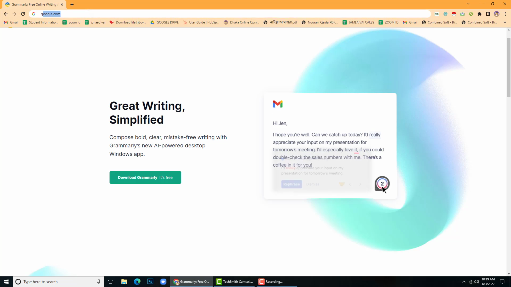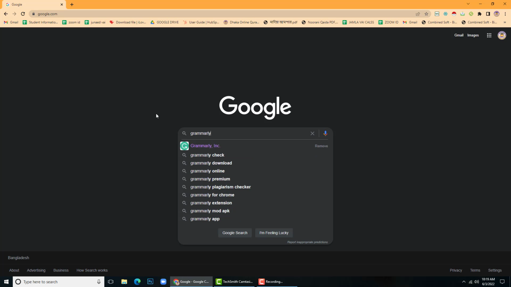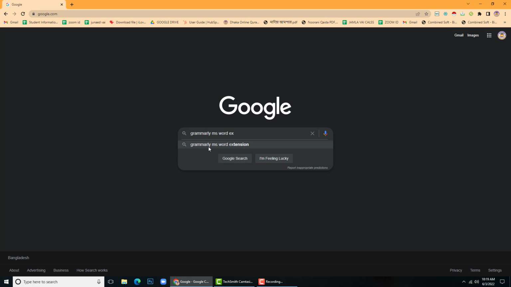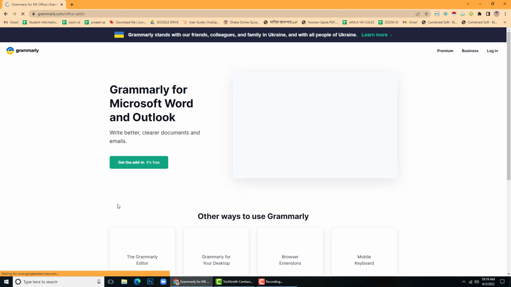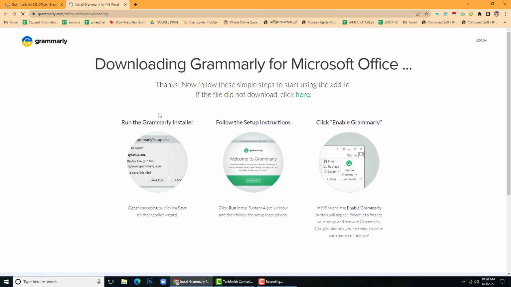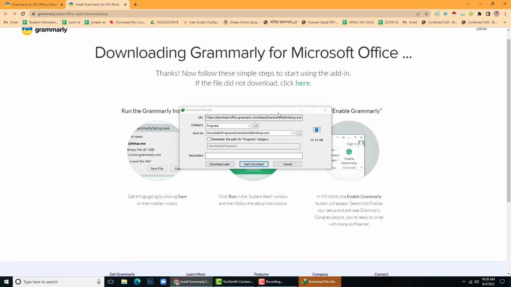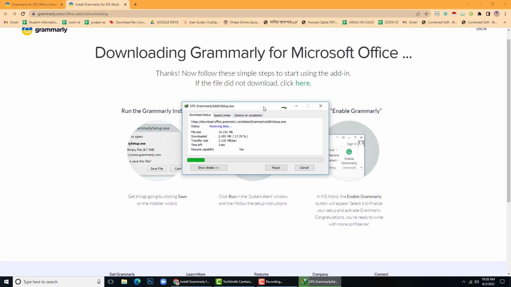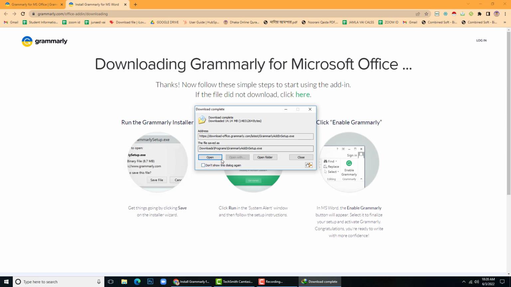So first of all, we need to visit google.com, and we have to write Grammarly MS Word extension. So if we search that on Google, and we go to that page, and now click on that button, you will be able to download the extension Grammarly. And now you can see the steps here.